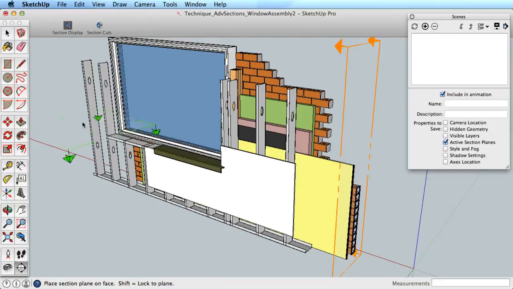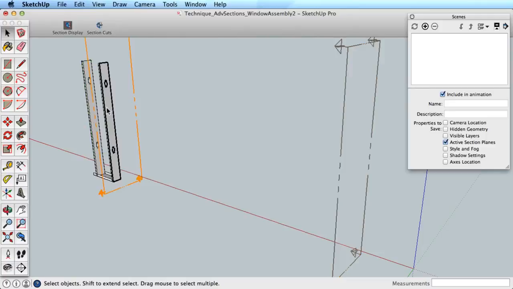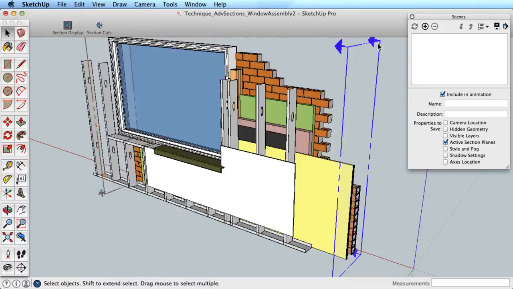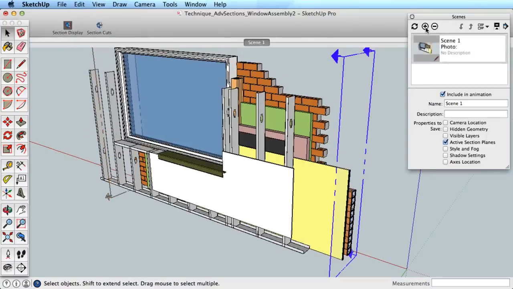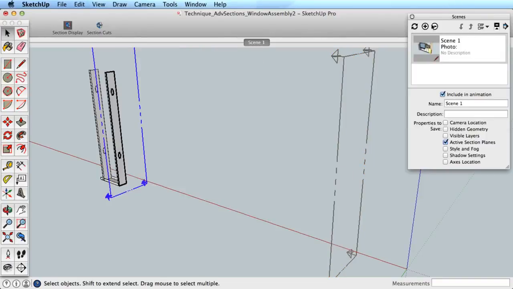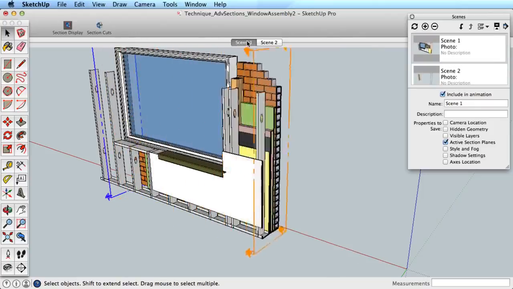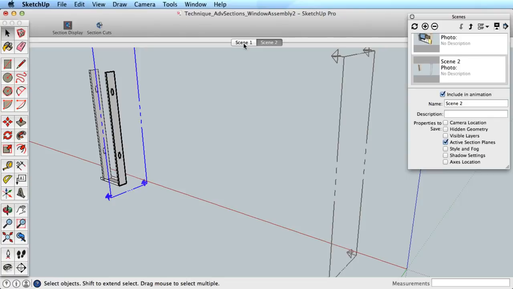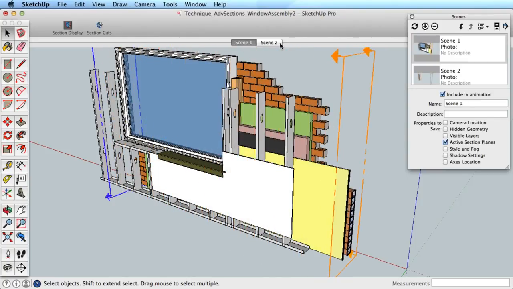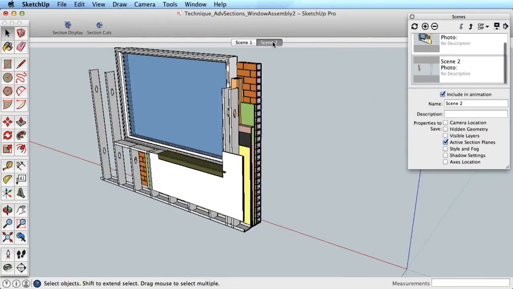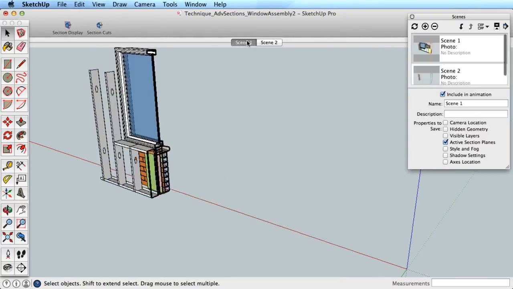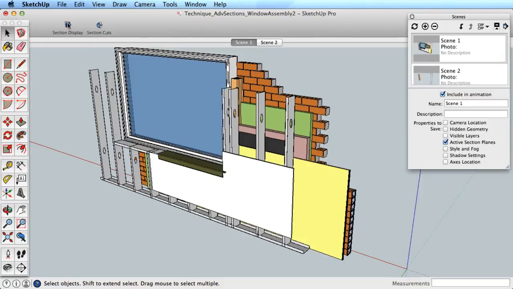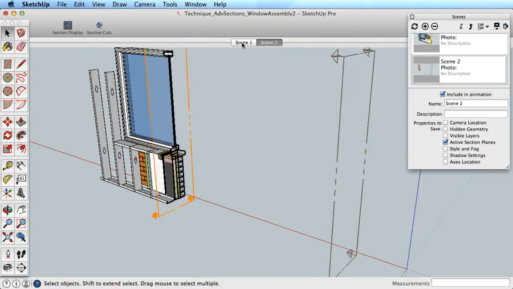It works like this. Place two sections in your model. Now activate one section and add a scene. Now activate the second section and add another scene. Now as you click between the two scenes, it transitions between the two sections. This typically looks better when you toggle the actual section plane off. Fortunately, the section plane is not saved with the scene, so you can toggle those on and off in your animations as needed.